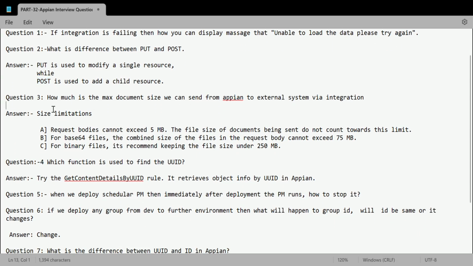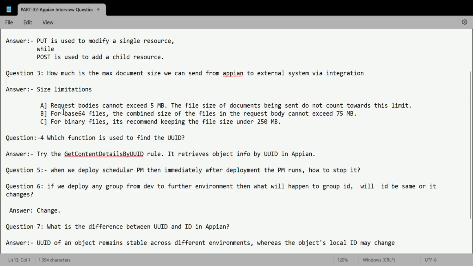The third question is, what is the max document size we can send from Appian to an external system via integration? Here we have 3 size limitations with different file types. Request body cannot exceed 5 MB. The file size of a document being sent does not count towards this limit. For a base64 file, the combined size of the file in the request body cannot exceed 75 MB. For a binary file, it is recommended to keep the file size under 250 MB.